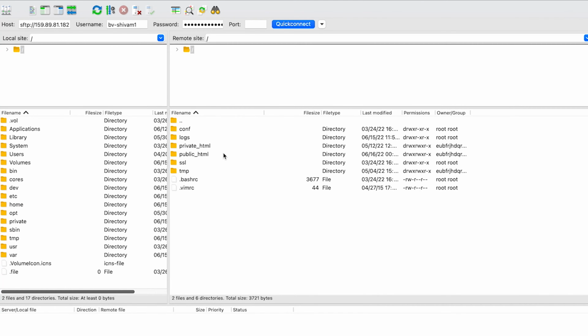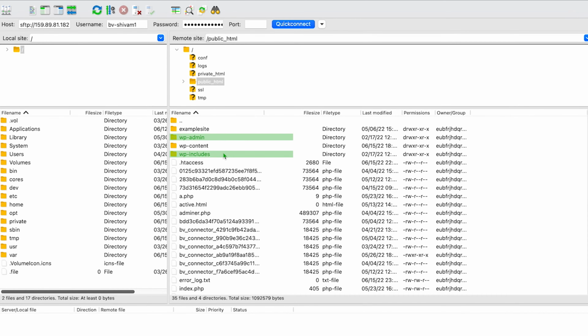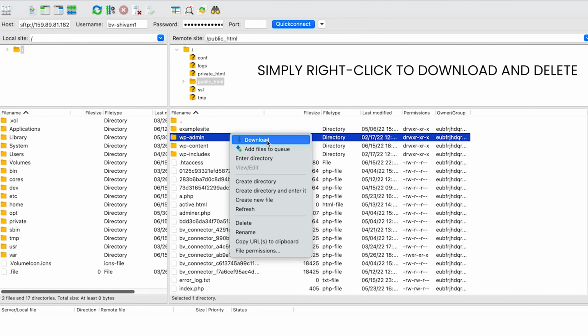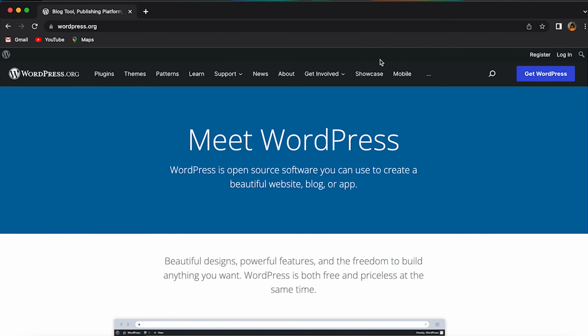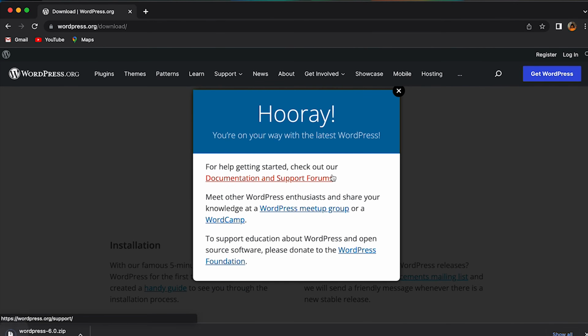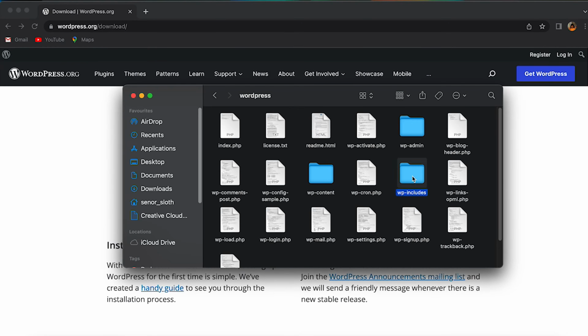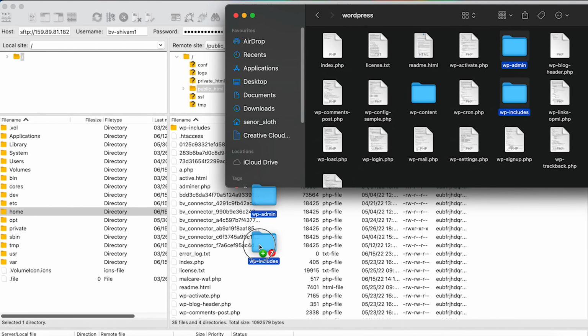Re-upload your core WordPress files. Navigate to your root folder in your FTP client and find the WP admin and WP includes folders. Download them as a backup and then delete them in your root folder. Head over to your wordpress.org website and download WordPress. Within the downloaded zip file, you'll find a fresh WP admin and WP includes folder. Simply upload them to your root folder in your FTP and check if your site is working.